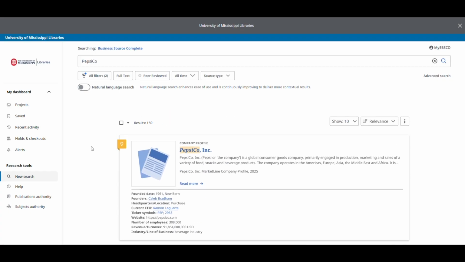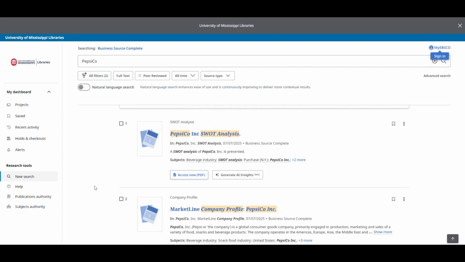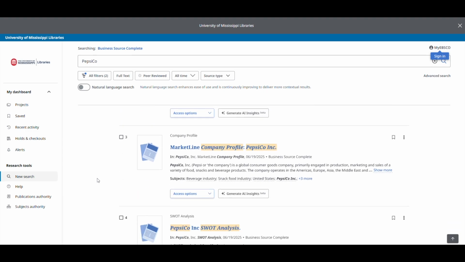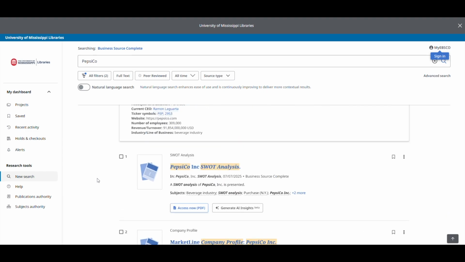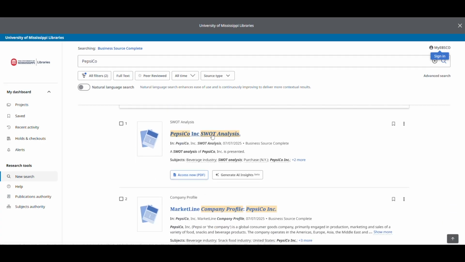Now, we can see company profile, Pepsi Inc., and we can see that it's from 2025. If we keep scrolling, we're going to see a SWOT analysis, a company profile, more company profiles, and more SWOTs. Let's click on the SWOT analysis.